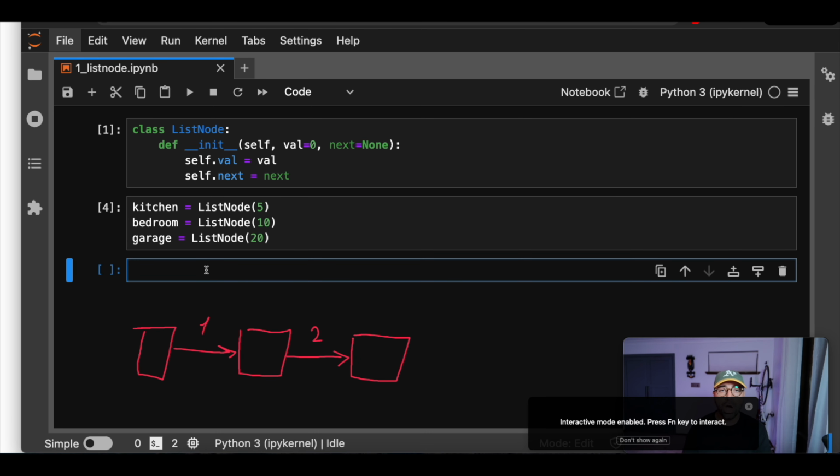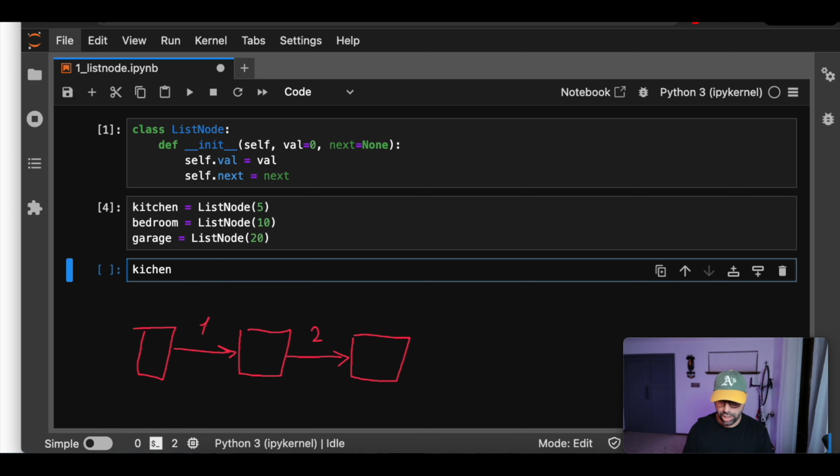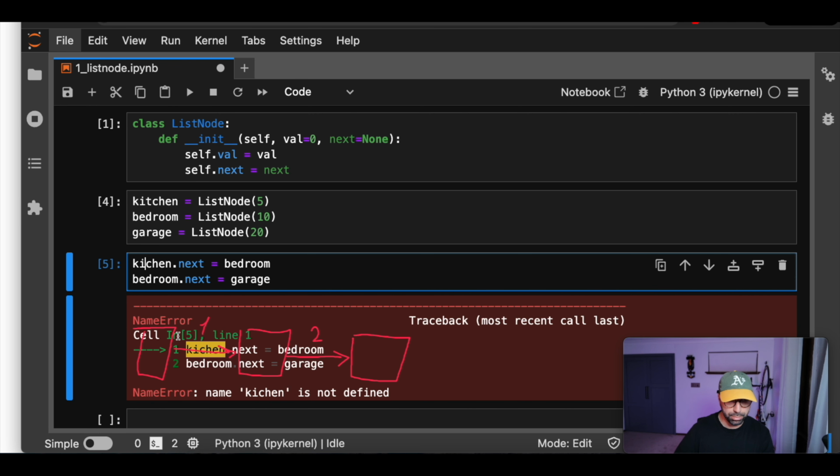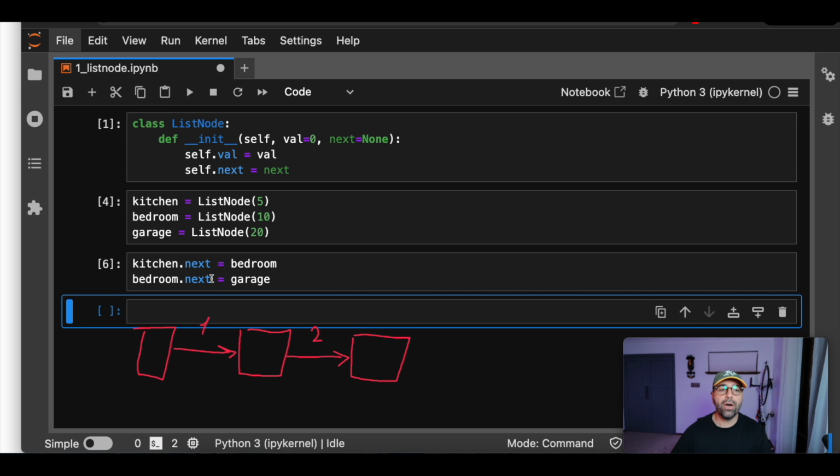If I were to draw the pointers now, so the kitchen dot next is the bedroom, which is very good. Now you understand that, okay, that's what the pointer is. Kitchen is pointing to the bedroom, and bedroom dot next points to the garage. I made a dictation mistake. And you can see that now kitchen points to the bedroom and bedroom points to the garage.